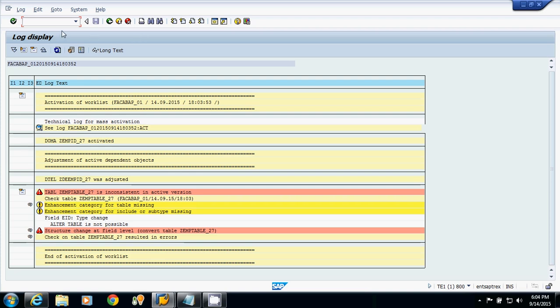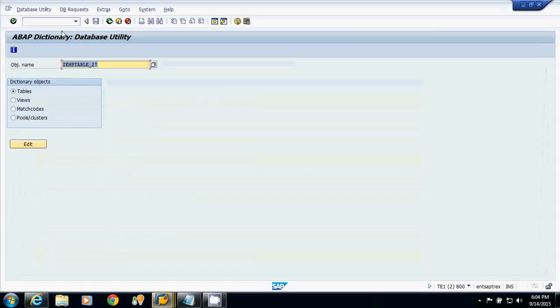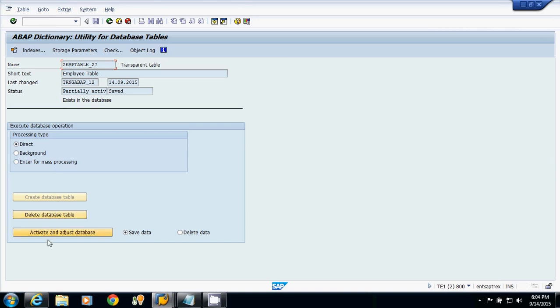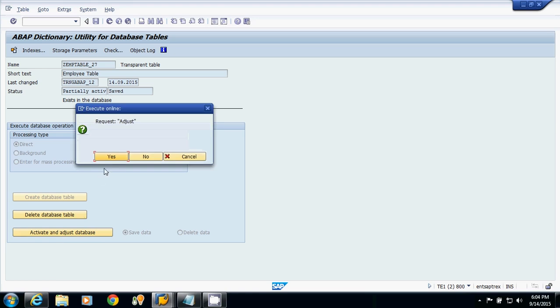So we will go for transaction code SC14, which is the transaction code for database utility. This is my name of the table. I will press enter. Now I will click on this button, activate and adjust database. Now we are adjusting those changes at the database level. Now I will click on this. Yes, I want to adjust.